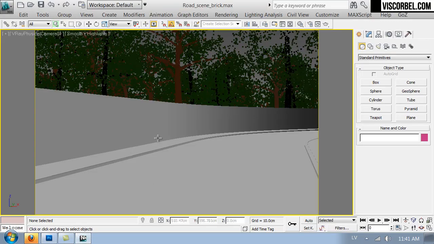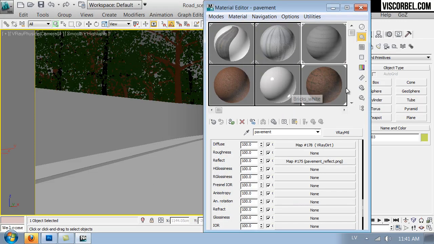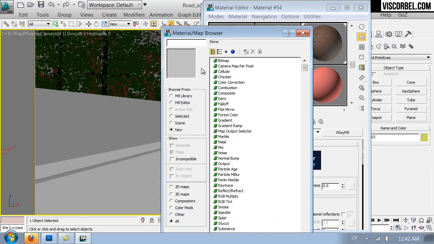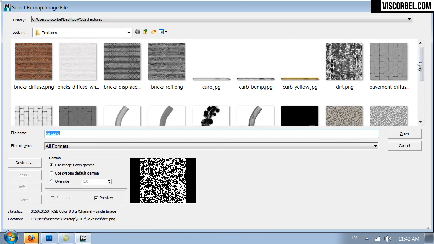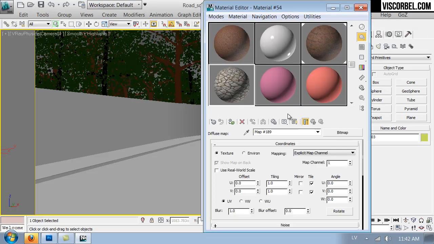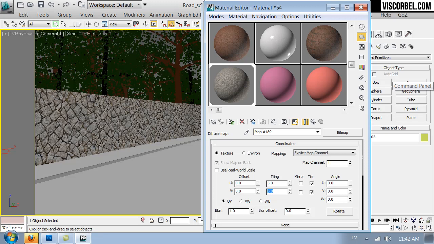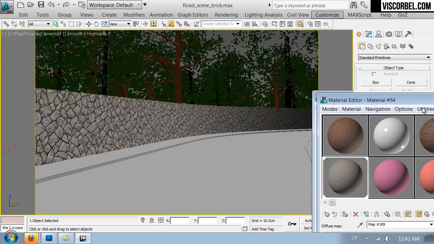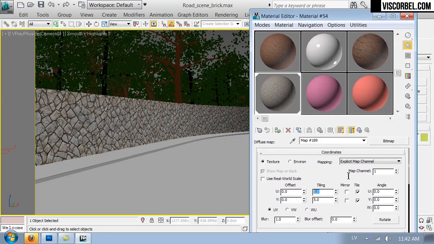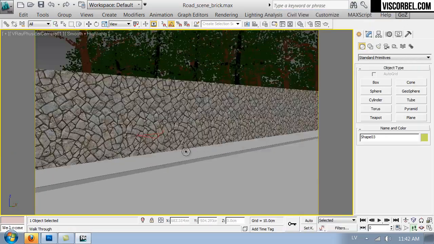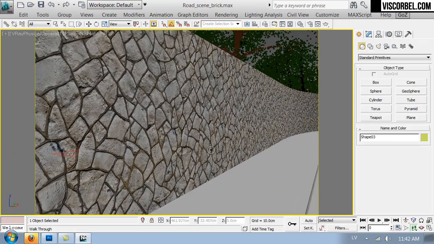Okay, let's try it on the wall. Let's create a new VRay material. Set up the diffuse map first, and increase the tiling a bit. Maybe 5 by 5. I think it looks fine. Maybe slightly larger, 7 by 7. I'm gonna go closer to the wall so we can see better what's going on here.